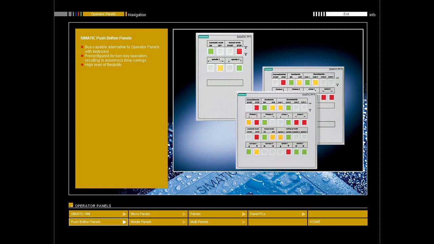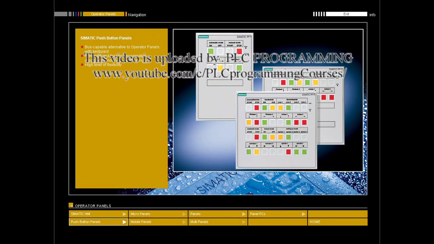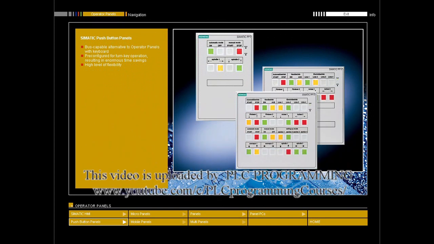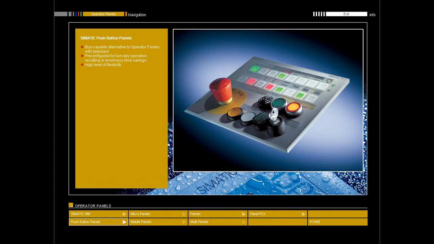Push-button panels are the bus-capable alternative to conventional control panels. They are pre-configured for turnkey operation. Configuration software is not required. The panels are customized by entering specific parameters directly on the unit, saving you a very significant amount of installation and commissioning time.